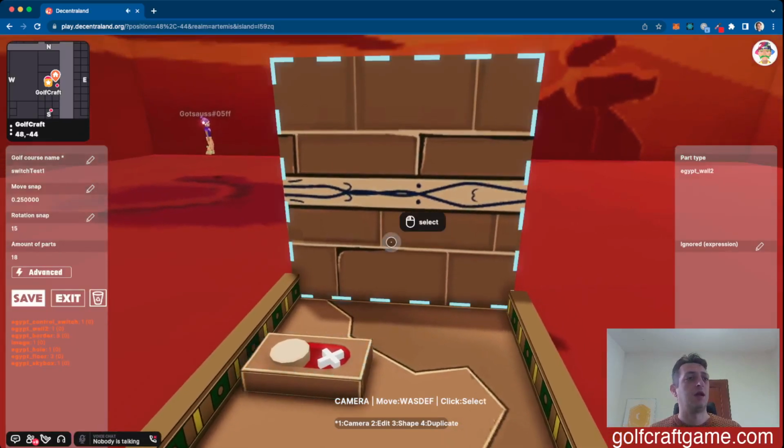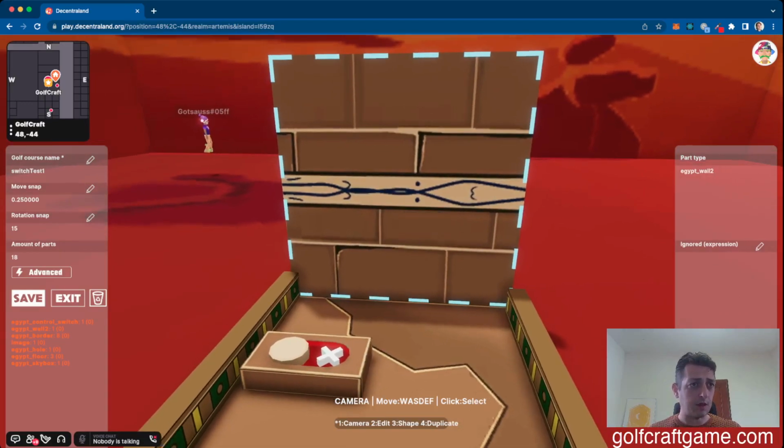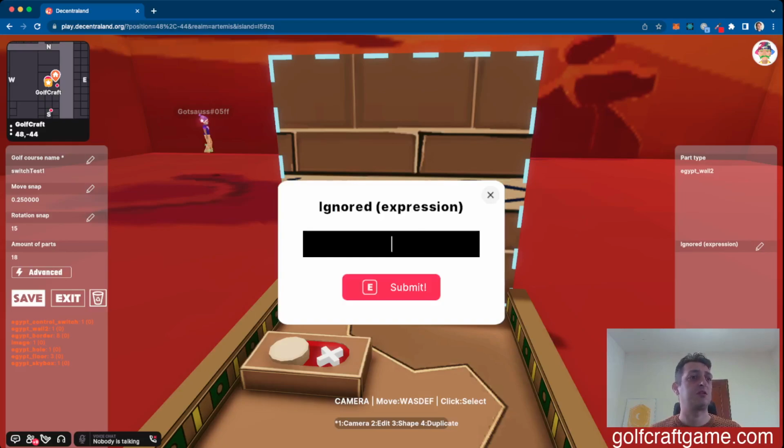Okay, and now the wall. Also, we have a new property here in the right panel, which is ignore. Here we can write an expression that, when it's evaluated to true, will make the wall disappear. So here I'm going to write: if switch1 is true, it will disappear, and we can go on with the ball.